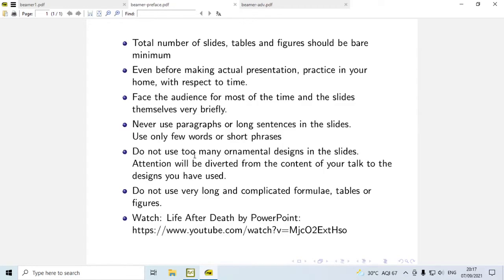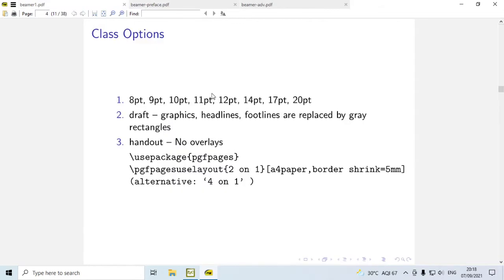Do not use too many ornamental designs in the slides. Attention will be diverted from the content of your talk to the designs that you have used. Do not use very long, complicated formulae, tables or figures. In this case, I suggest that you watch Life After Death by PowerPoint on YouTube, and the link is this.